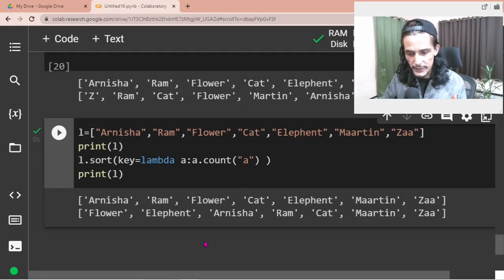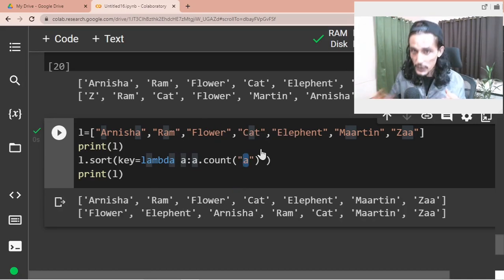Okay, now before finishing this video, let me address this lowercase uppercase issue. So here, as you can see, although this Arnisha has 2 A's, it is considering only this lowercase a. If you write here uppercase A, then obviously it will consider only uppercase A's, right? So one solution to that problem is that we can first convert everything to lowercase or everything to uppercase. So that way we can overcome that problem of case sensitivity.